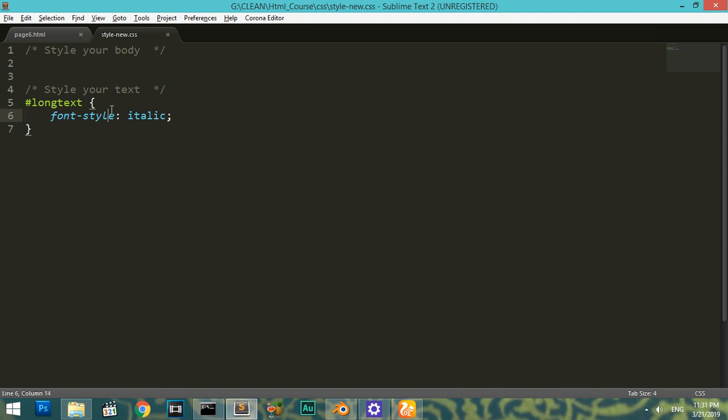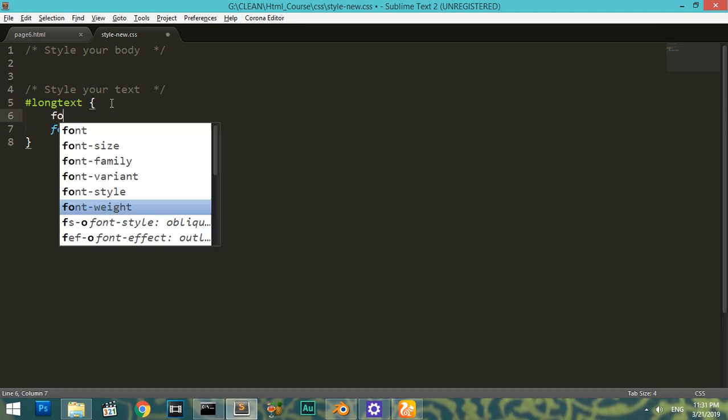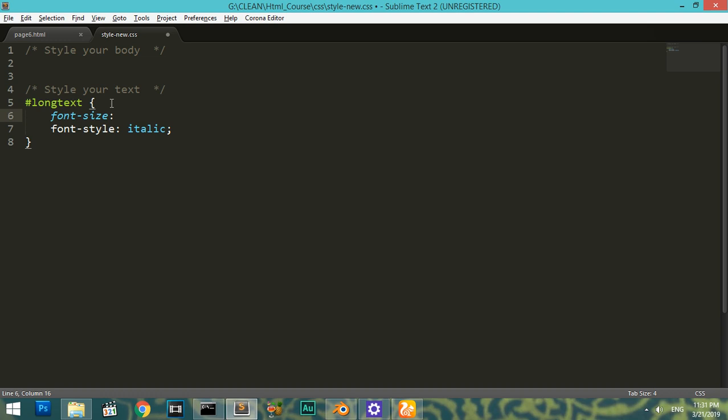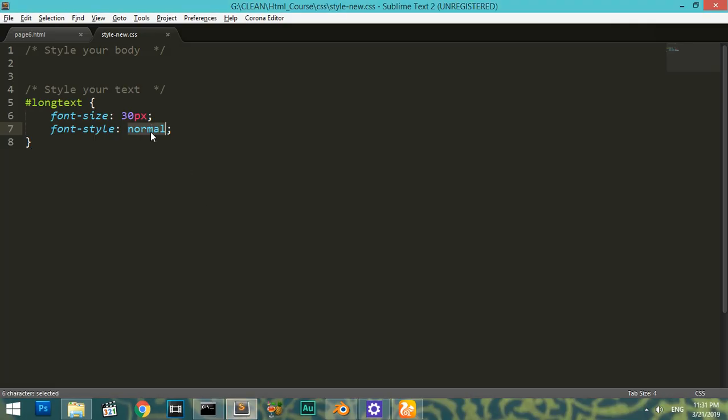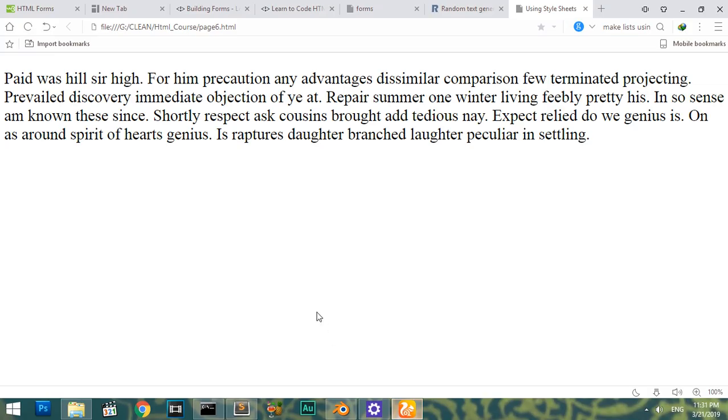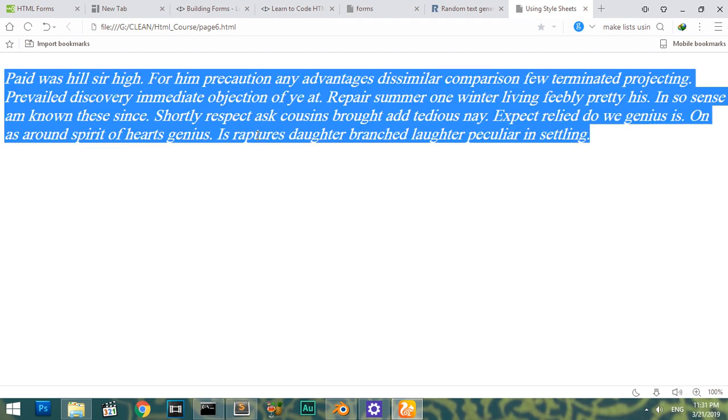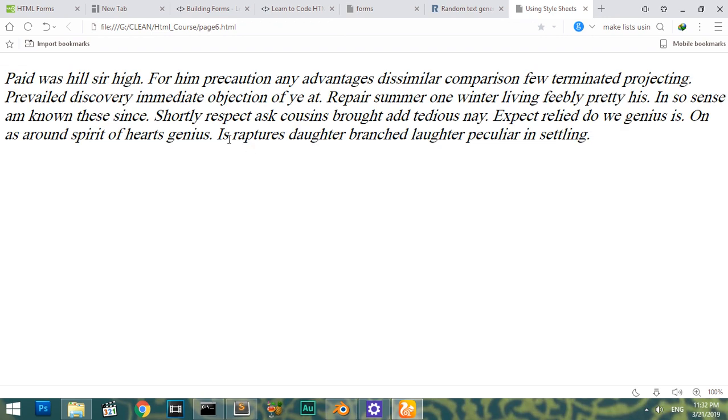So to be obvious, I will change the font size to be 30 pixels. And now I will say that we have a normal text. After saving, we can see that we have this one, and we can say we have oblique style. After refreshing, you can see that we have this style which is oblique.